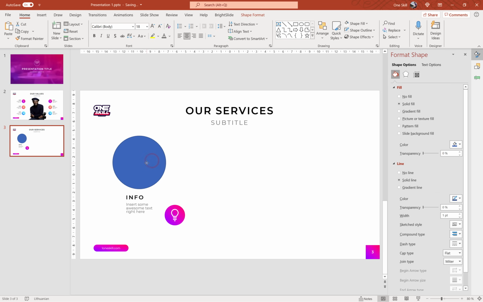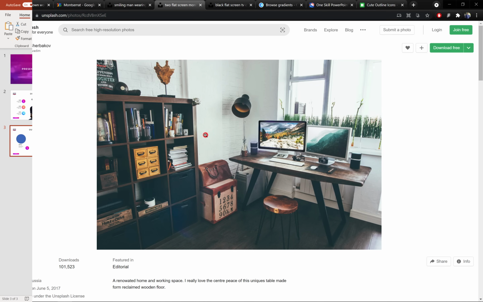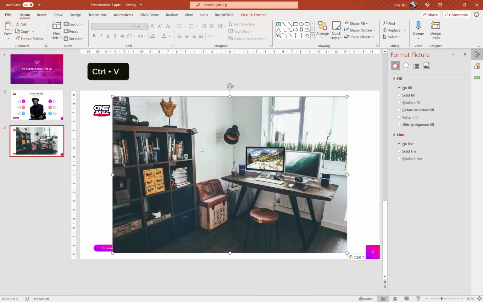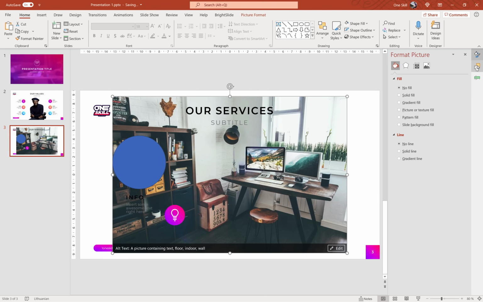So now we have to insert a picture inside of this circle. One way to do that, we could go to Fill and choose Picture. But let me show you another way, which I believe is more flexible. Let's copy this beautiful photo from unsplash.com and paste it to our slide. And now let's make sure that we send this photo to back.